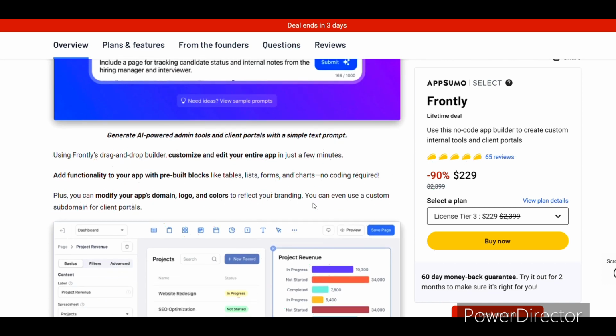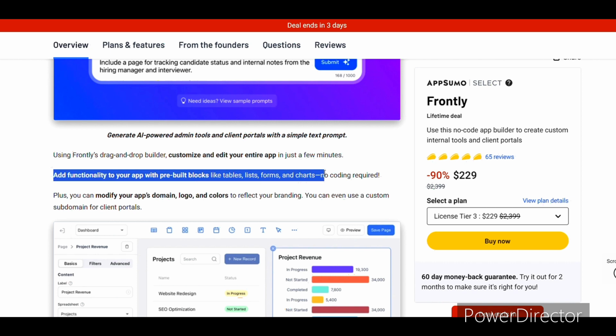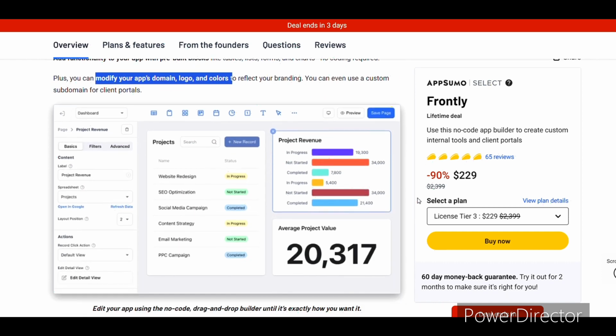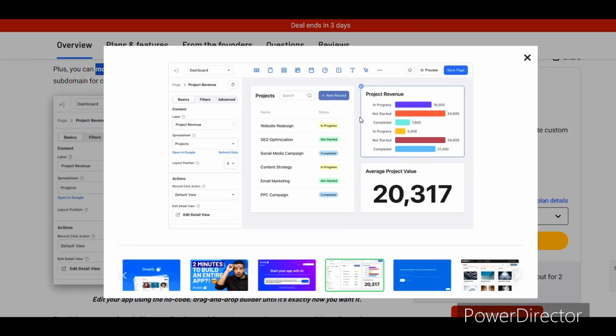Friendly helps you customize and edit your entire app in just a few minutes. It also helps you add functionality to your app with pre-built blocks. It can be templates, lists, forms, charts, etc. Plus you can also modify the app's domain, logo and colors. You can see here a screenshot of how Friendly looks. I'm going to be showing all of this later in the video.